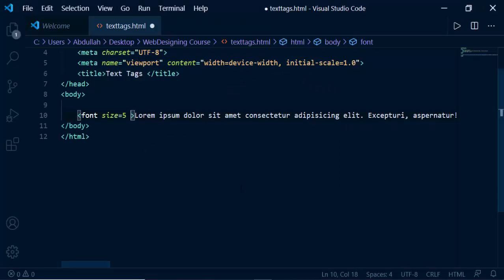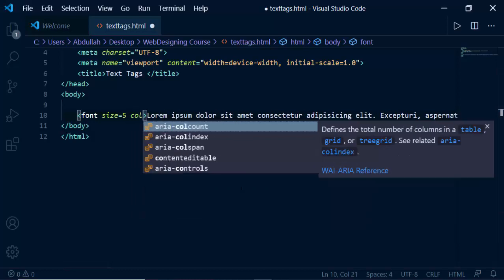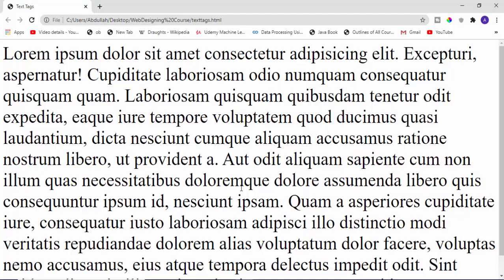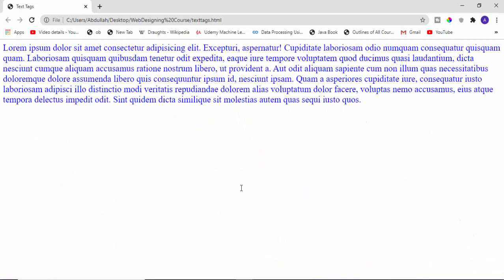After that, we have another attribute which is color. You can change the color of the text, like you can say blue. If I go back and refresh the page, the font color becomes blue, and the text size also becomes a bit smaller because I have changed the size from 7 to 5.